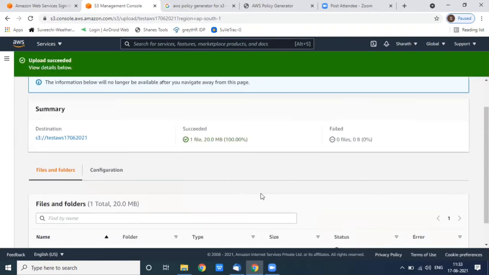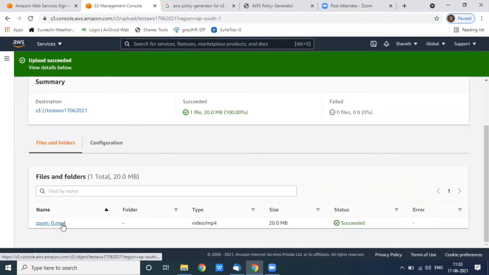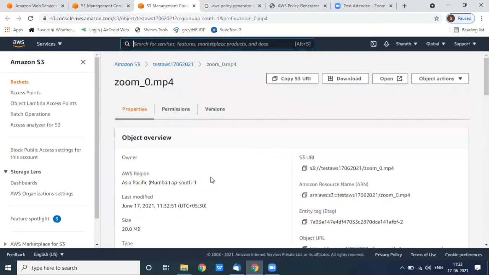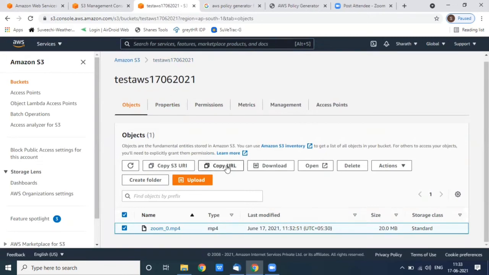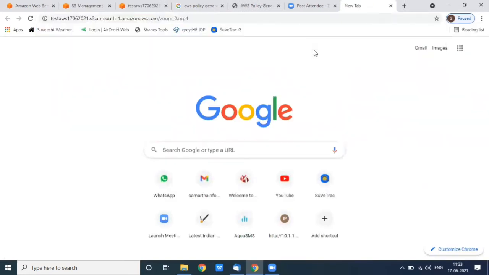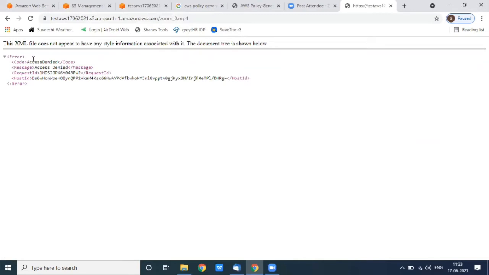I'm uploading some video files. So this is the file. You can see this file inside the test AWS bucket. If you copy this URL and paste it in the browser, it says access denied, because this is not allowed to be accessed from the public network.